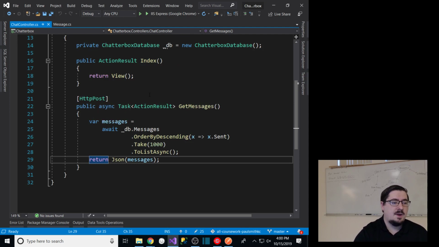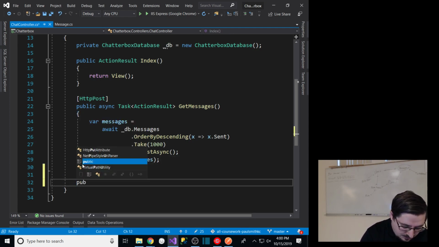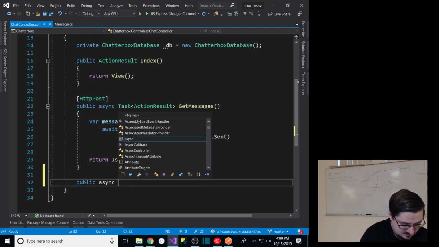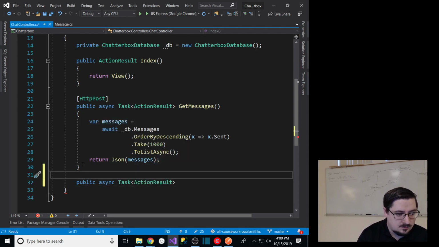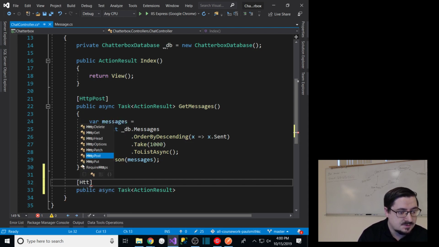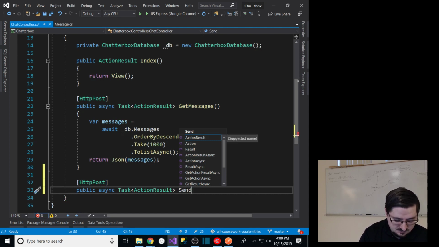So that's a method to get the messages, right? What's another very important piece of functionality I'm going to need if I want to set up a chat room? I can get messages. I also need to be able to post messages, right? So I might put another one in here, public async task. I also want to mark this HTTP post. Let's call this send message.